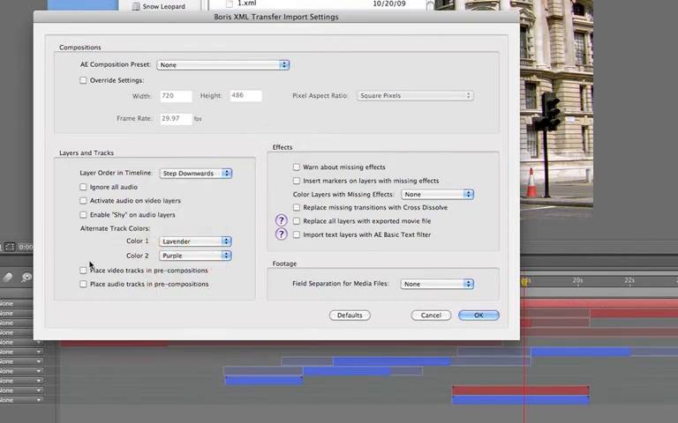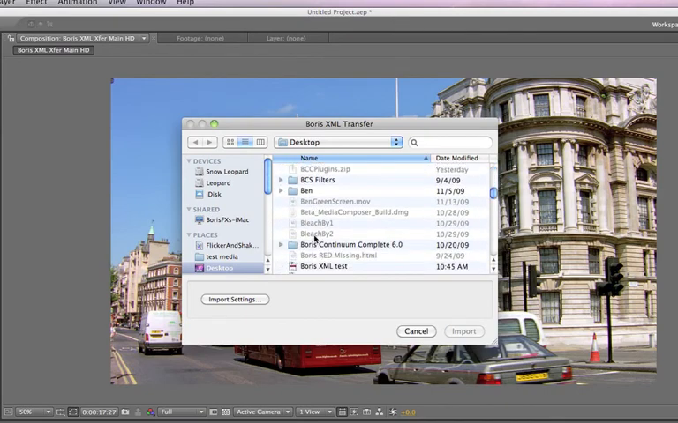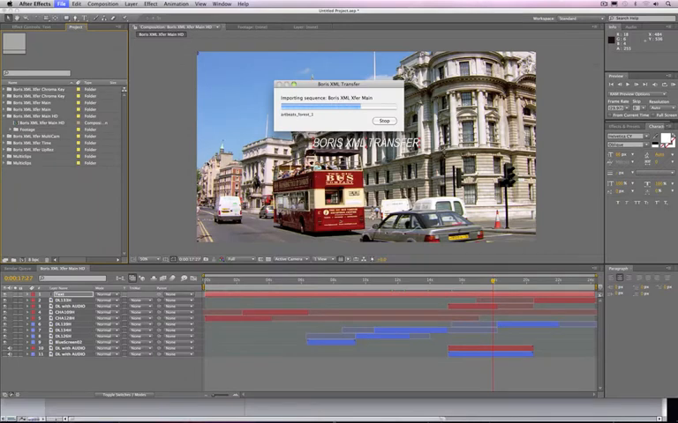For example, you can make the layer order appear downwards instead of upwards. Or you can change the colors of each of the tracks. Or if you want, you can make them all pre-compositions. So let's see how that looks. It's going to import again. Let's import the same one.